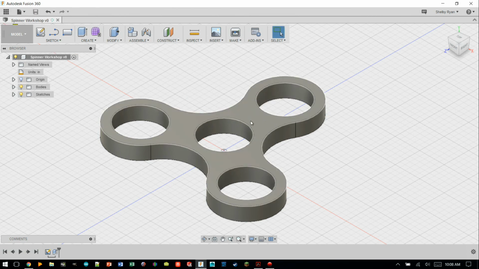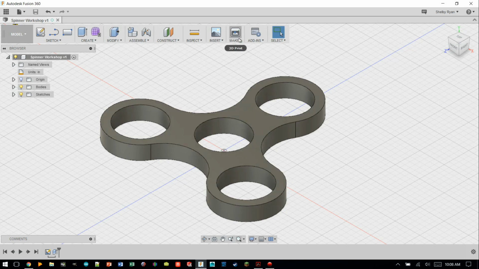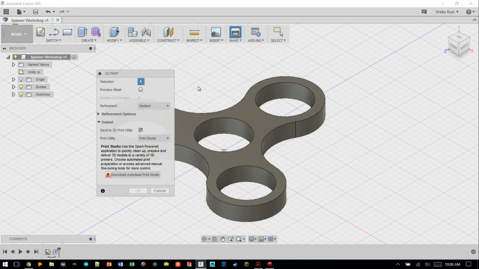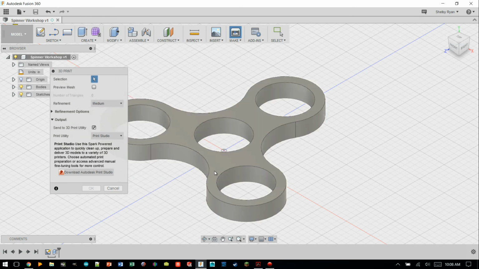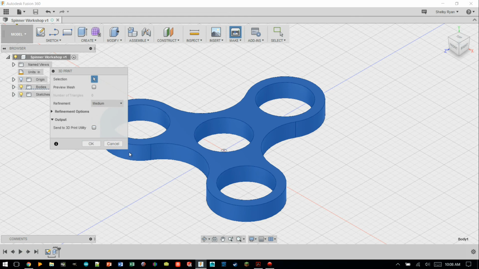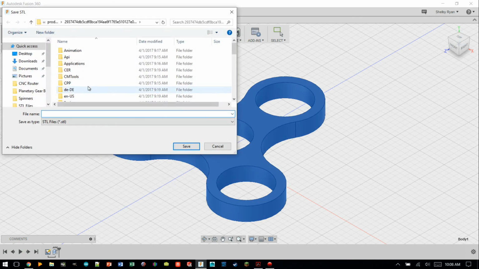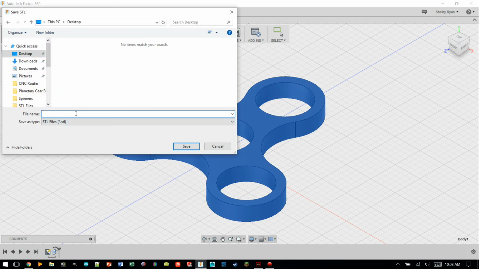Now we're also going to get this ready for 3D printing as well. So a 3D printer requires what's called a STL file. And to do this, all you need to do is head over to the Make tab, select the model, and then we don't want to send it to a print utility. We just want to output it. So we're going to click OK. And then I'm going to put this to my desktop. So Spinner workshop. And you can see STL file is selected.